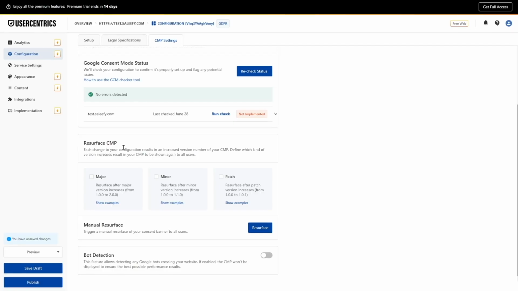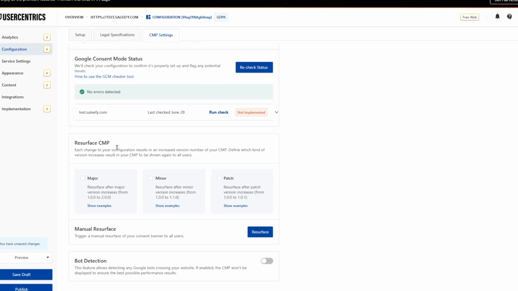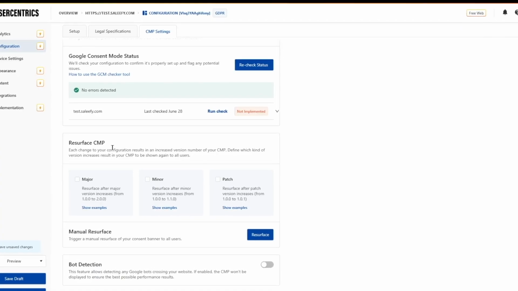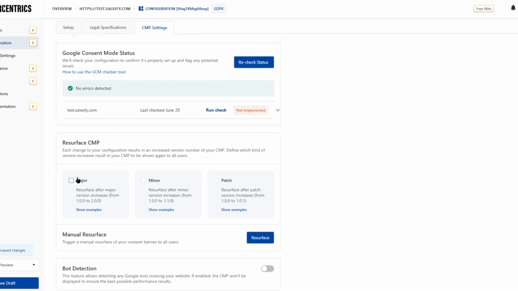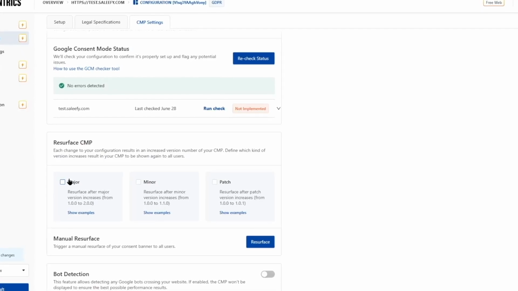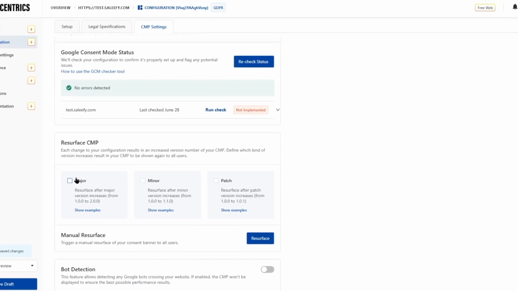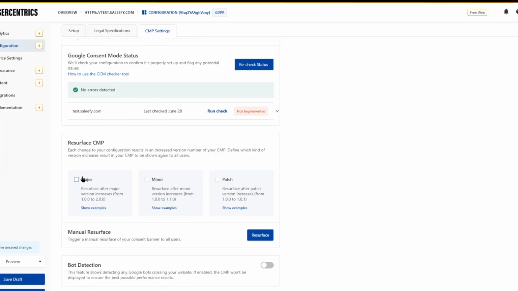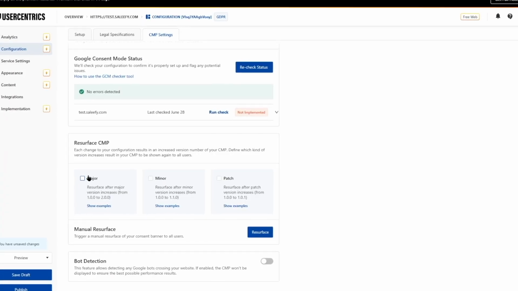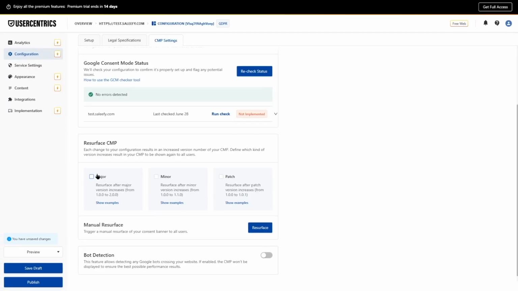In the resurface CMP, let's read it out. Each change to your configuration results in an increased version number of your CMP. Define which kind of version increases result in your CMP to be shown again to all users. Now, what are these versions they're talking about? So when you make changes to your Cookiebot CMP, your version gets updated. That's what they're talking about over here. We will take a look at how this works in a later part of the video. But for now, if you are unsure about this, it's better to leave it alone.